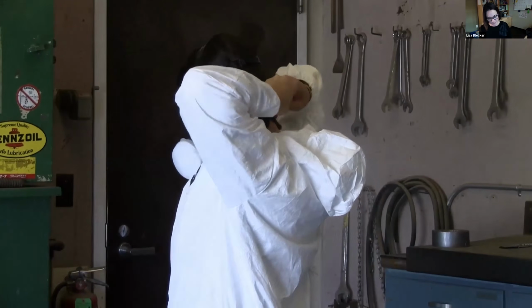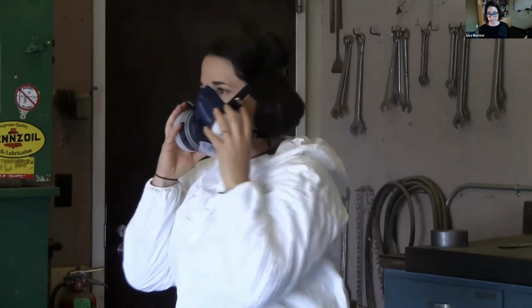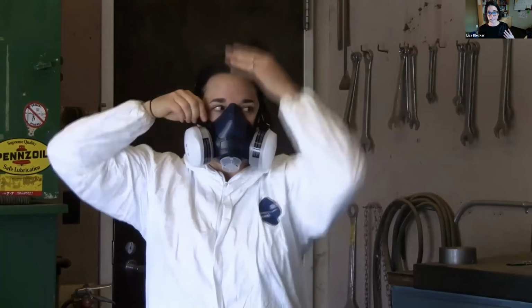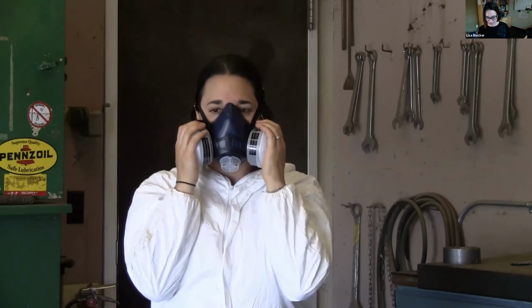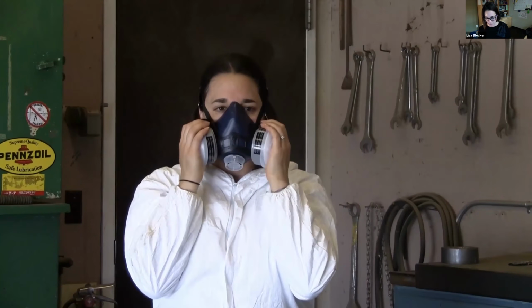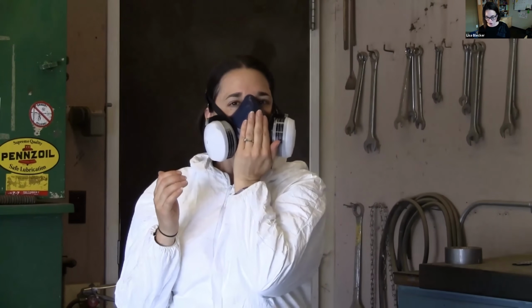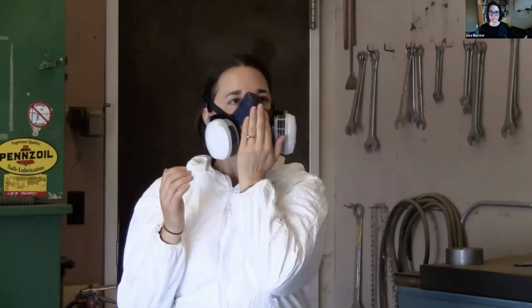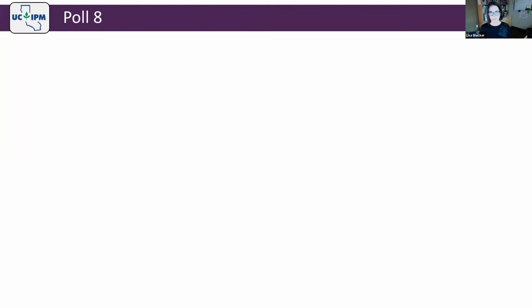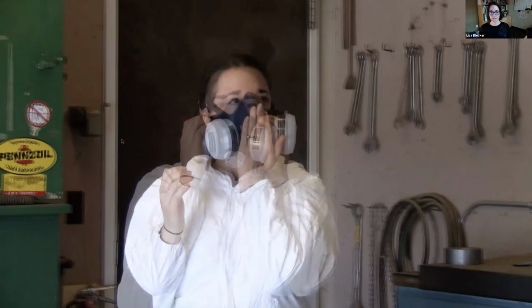So I'm donning and adjusting my tight-fitting elastomeric chemical cartridge respirator, and then a negative fit check is where you cover the cartridges and then you suck in, okay? And check to see if there are any leaks. And then a positive fit check is where you close the exhalation valve and then you blow out, and it should puff up somewhat, but air should not be escaping. So that is the positive. Oh, that's the negative, and that's the positive.